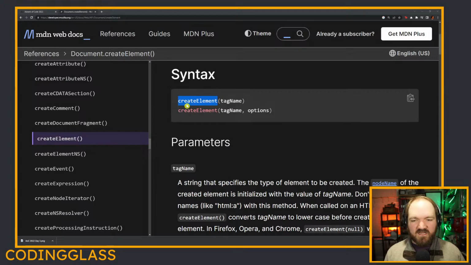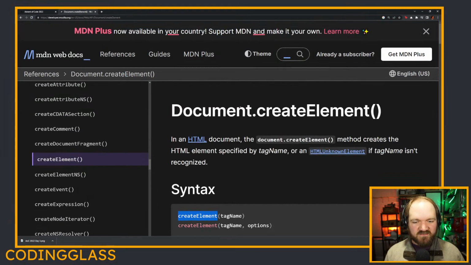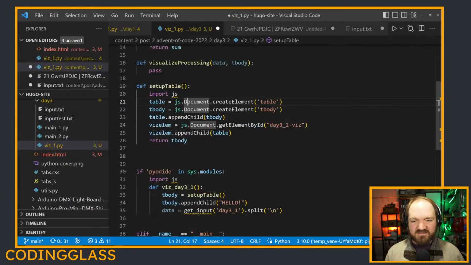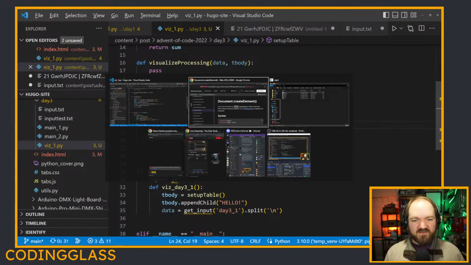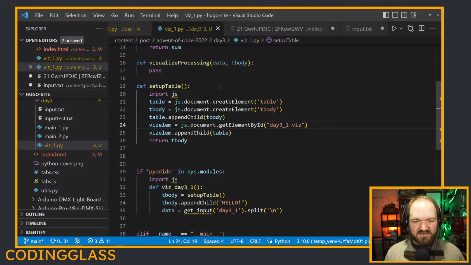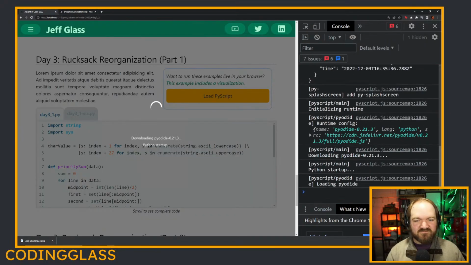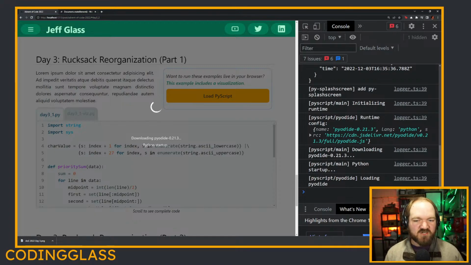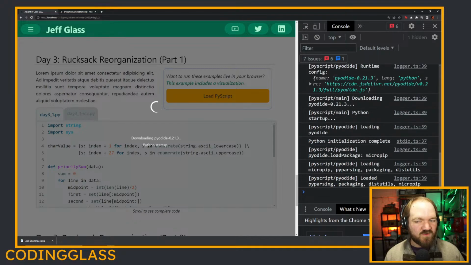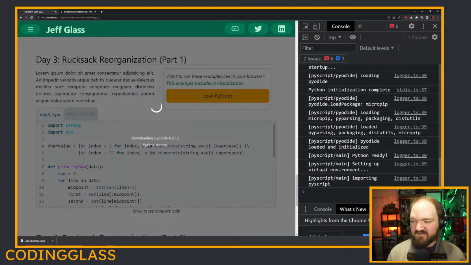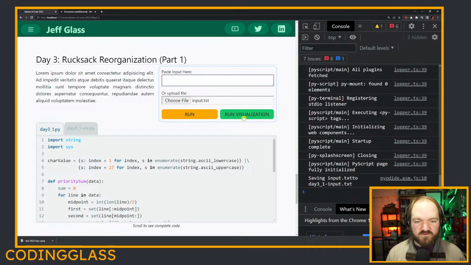Oh, is document capitalized? Is that why I'm losing my mind? No, it is. Yes, document is lowercase. Oof. Gets me every time. Okay. Some of you who are more proficient JavaScripters out there are probably like, I saw that 20 minutes ago. And to you, I apologize. So let us go back in here. We'll load our visualization. We will drag our input file in. Run visualization.